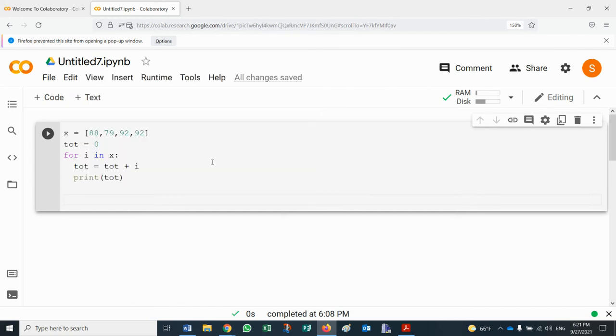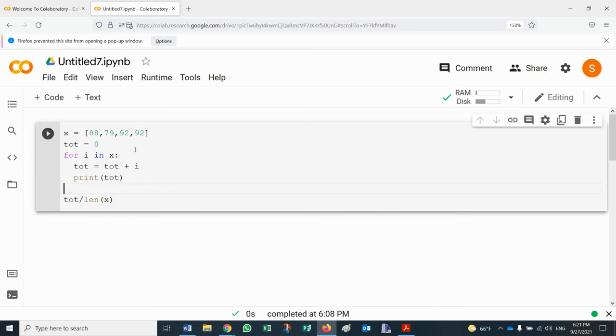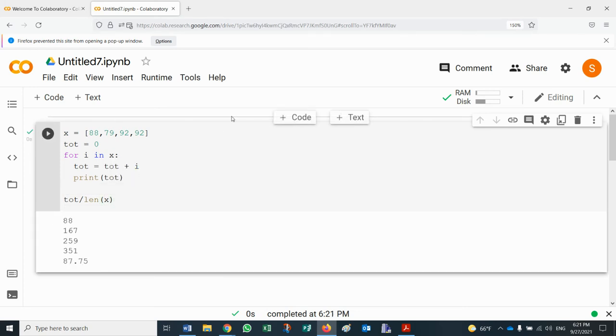The average is actually going to be the final total divided by the length. In this case, we can count there: 1, 2, 3, 4, but we can use len for this, which is a function from list. So the length of x, right? The length of x, which is 4. So now let's run this program and see what happens.